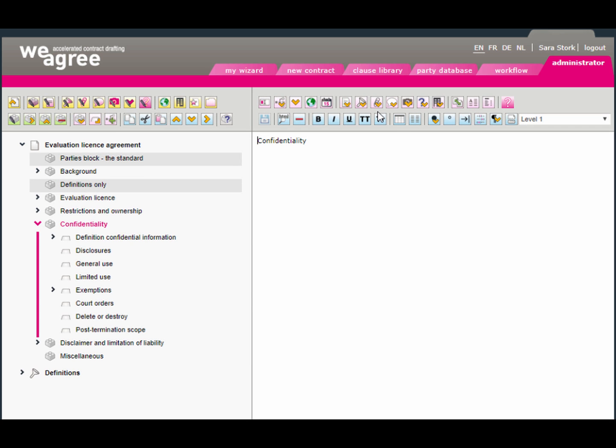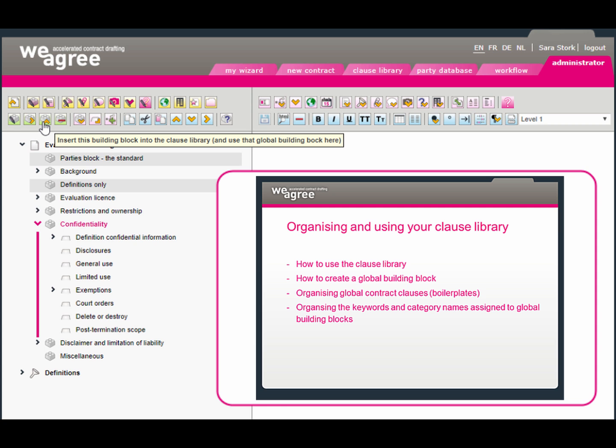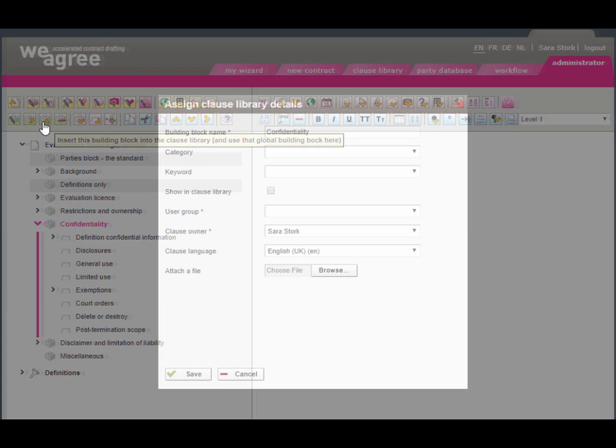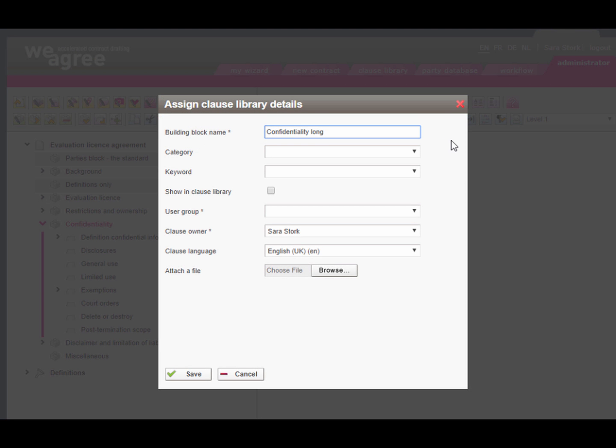If you want to upgrade a clause from your template and convert it into a global building block, click on the building block and click on Insert this building block to the clause library. See our in-depth video tutorial about the clause library. Enter the name of the global building block, assign it both to a user and to an owner, the person who is responsible for any future changes, and indicate the language of the contract clause. To save all these details, click Save Changes.